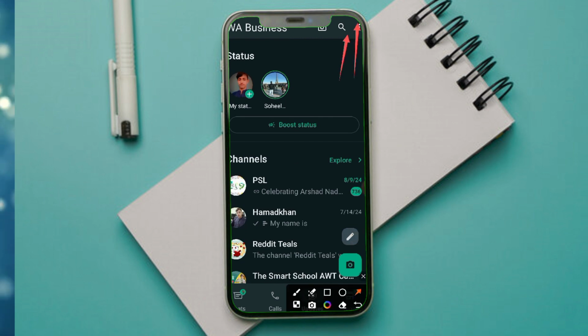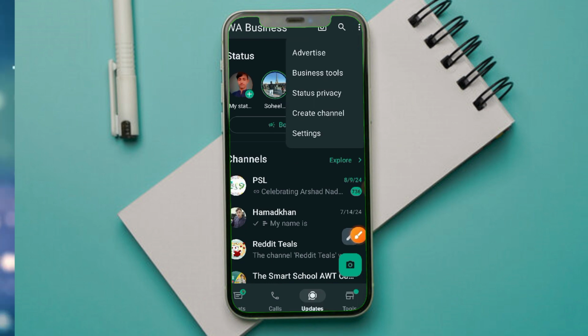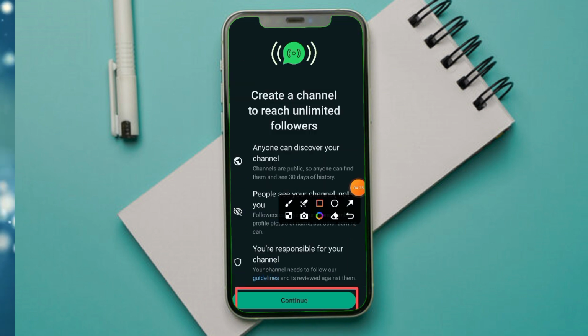To create your channel, open WhatsApp and go to the Updates tab. In the top right corner, you'll see a three dots menu icon. Tap on it. Select the option Create Channel.